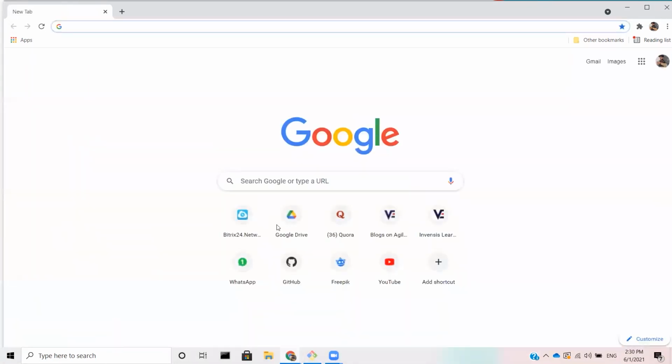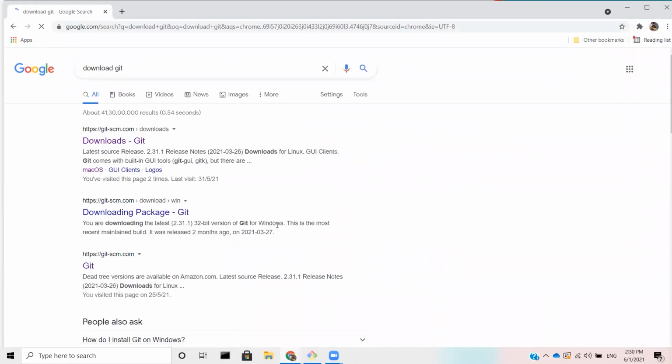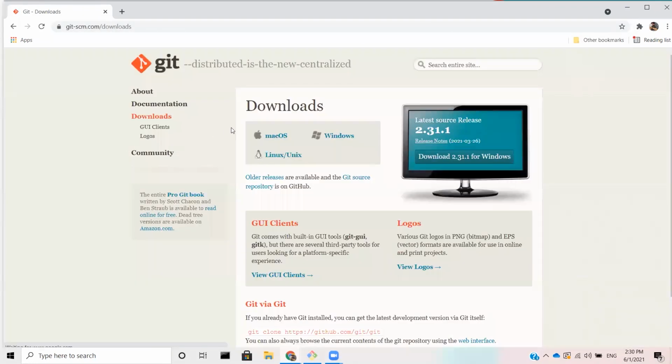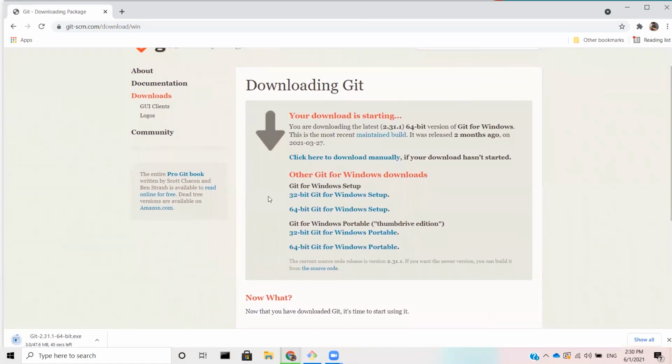Now we will see how to download Git. Click on a new tab, and search for download Git and click on the first link, which redirects to the Git documentation where the packages are available for different operating systems like Windows, Linux, Mac OS. Here my machine is a Windows machine, so today we will be working on Git for Windows. Once you click on Windows, the package will be downloaded automatically and you can install Git by just running the package.